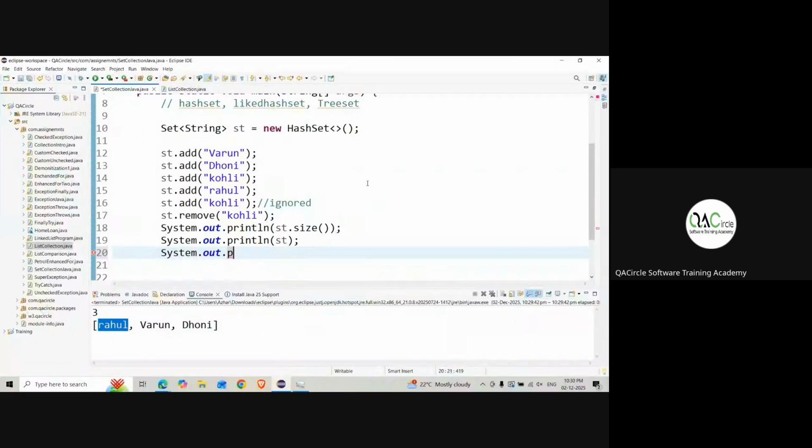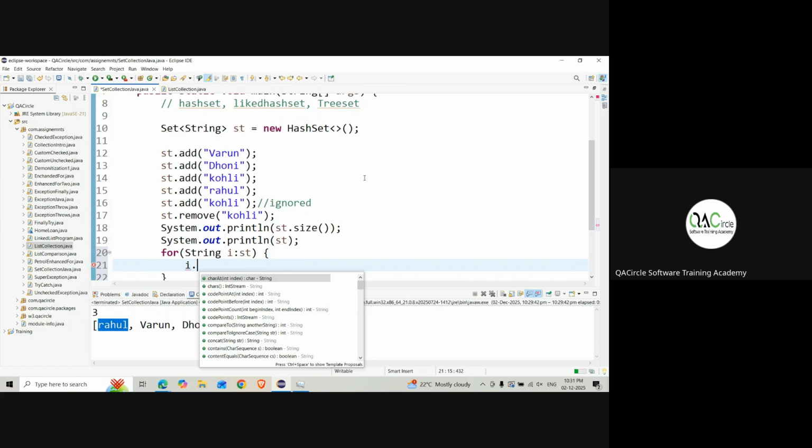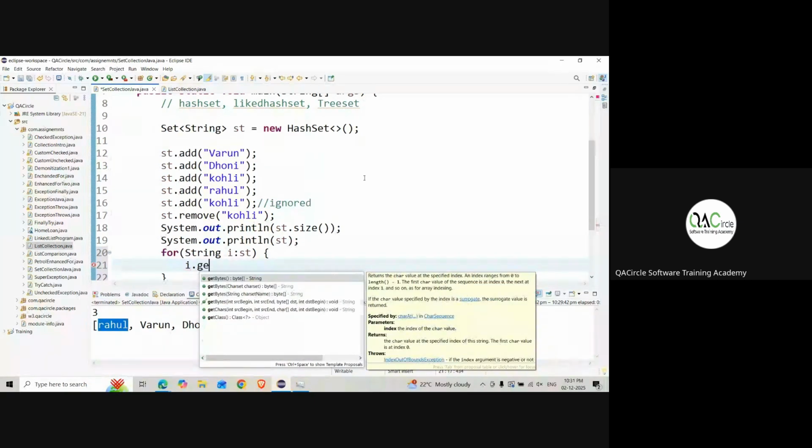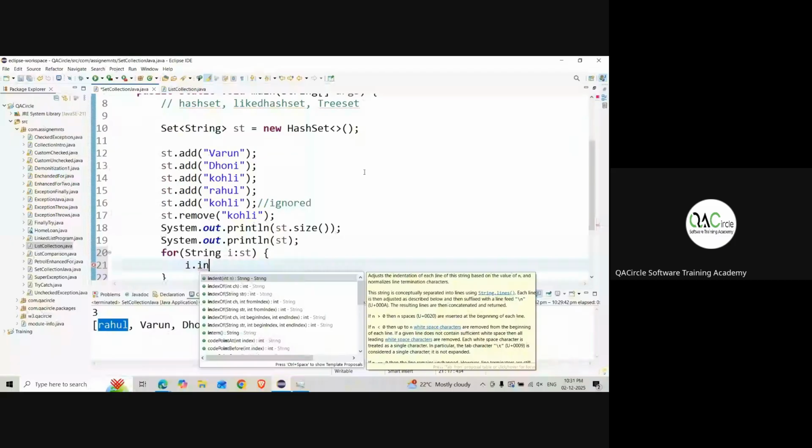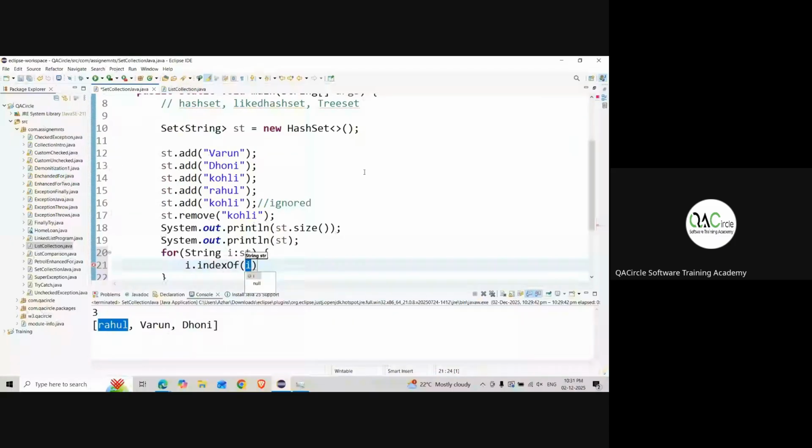Okay. Shall we run a loop? Let's see. Loop. It's a string. String I equal to st. So if I put I dot, can I get anything? Index. Get. Index of string. Okay. So if I get, let's say if, now it is, so it should be st, right? St doesn't have an index. Good.